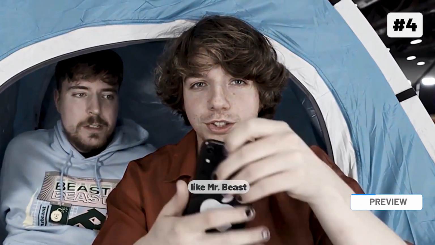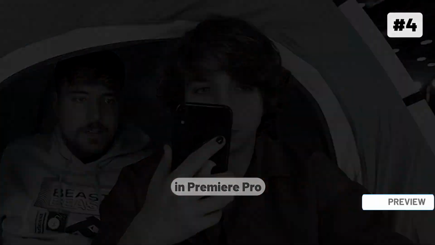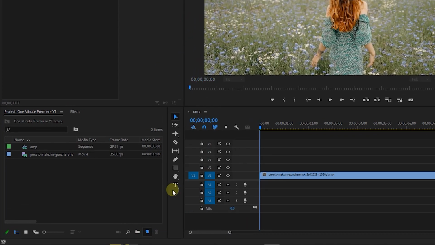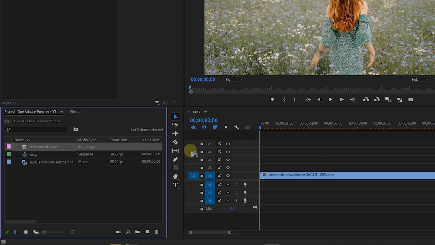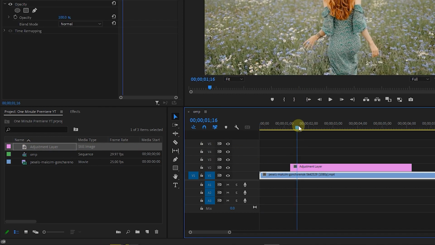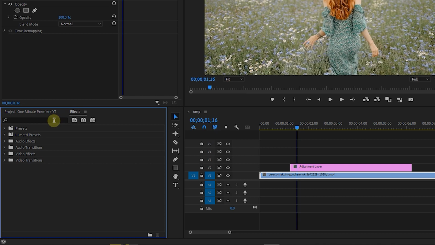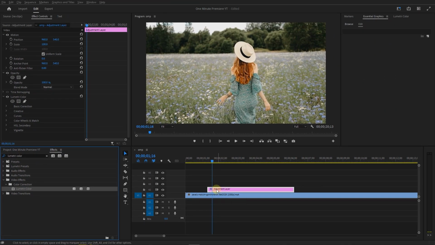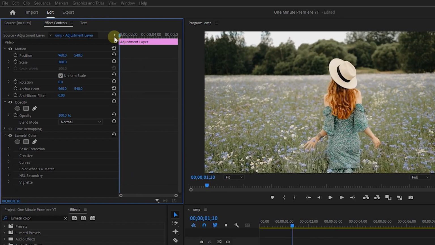Slowly black and white video like Mr. Beast in Premiere Pro. Create a new adjustment layer with the default settings and drag it above your video and timeline. Now in the Effects panel, search for Lumetri Color and add it to the adjustment layer. Select it and move the playhead to the start of it.